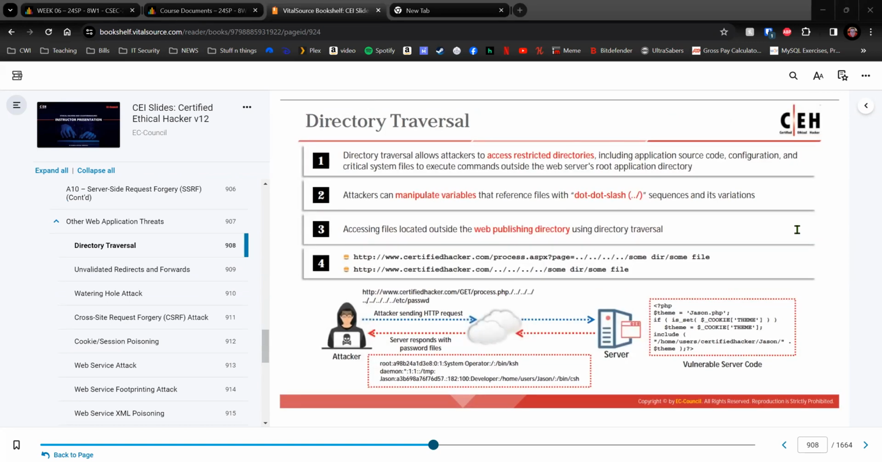Directory traversal allows attackers to access restricted directories, including application source code, configuration, and critical system files, to execute commands outside the web server's root application directory. They can manipulate variables that reference files. You remember us talking about this. That should look familiar. They basically move around within the directories to get there.